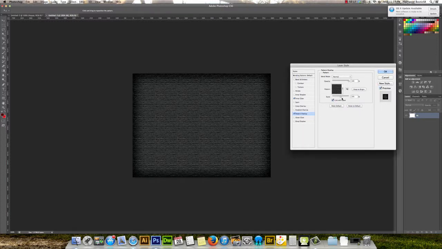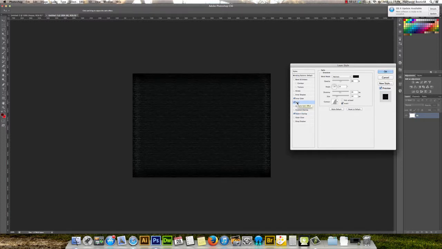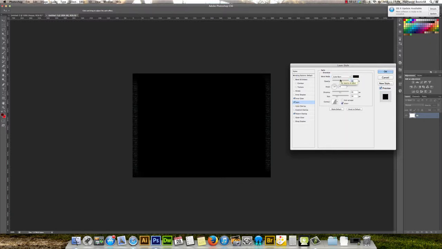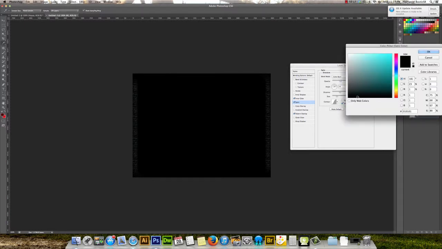My scale, I'm gonna leave it at 100. Link with layer, yeah, that's fine. All right. The next thing I'm gonna add is a satin. So click on the word satin, and I'm gonna change my blending mode to color burn. All right, that got really dark. Make sure my color, I'm gonna set it at pure black.